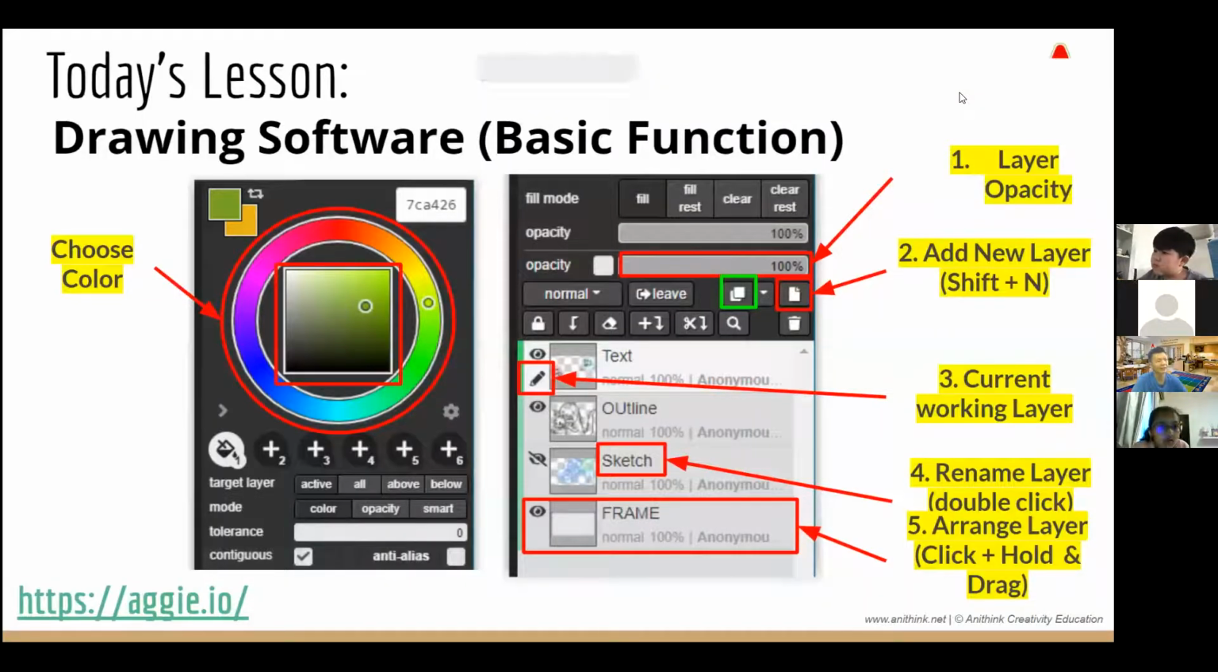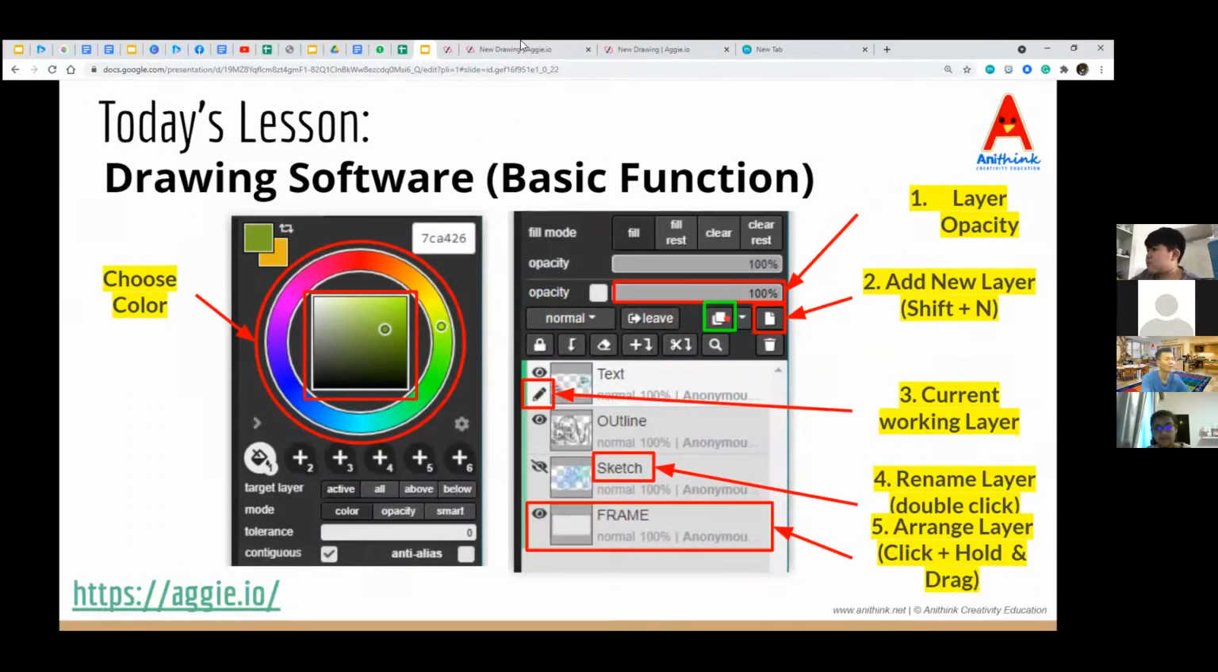Duplicate the layer is in the green box. You see the green box? Can you see the green box here? Yeah. I want you to go to the outline, the black color line, and then you click this one. Then you duplicate already. Okay? Then you rename it color. Okay? Now go do it. Go and do it now.